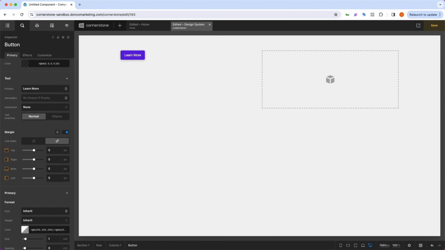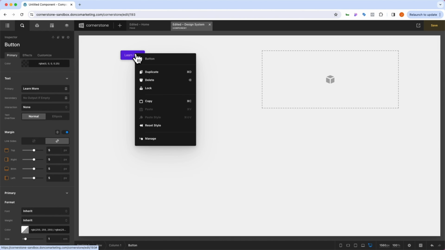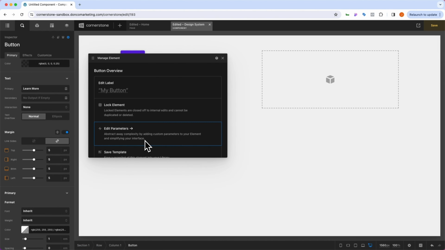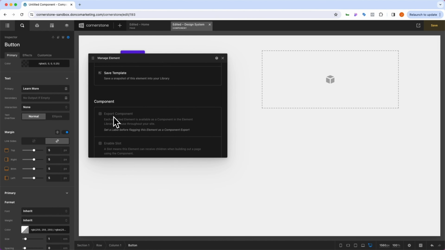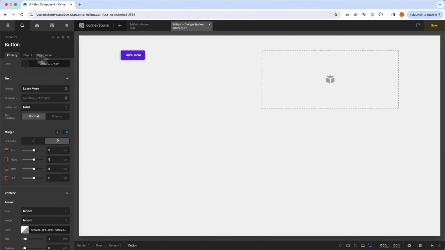And we need to give it a unique name to do that. You'll notice that if I come in here and right click on this and click on manage and go to export component, it tells us we need to set a label before flagging this element as a component export. So we need something unique. So let's call this our 100% global button. And you'll see why I'm calling it that in a second.